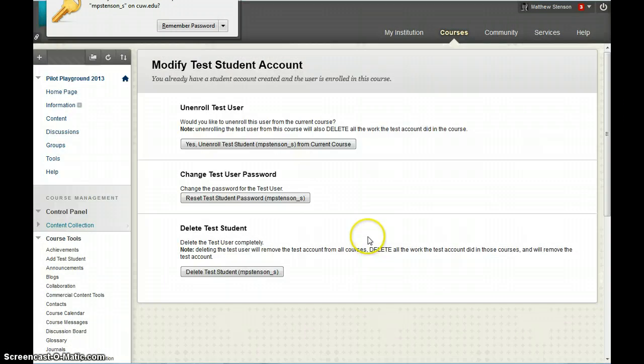And now my test student has been created and is enrolled in the course. You'll see that I have a couple of options here within this tool now that I've created my test student. I have the option to delete the test student, so if I'm done using it, I can delete it. I can also change the password right from here, and I can also unenroll it from the current course. So that's a quick overview of how to use the new test student tool to preview your course as a student.